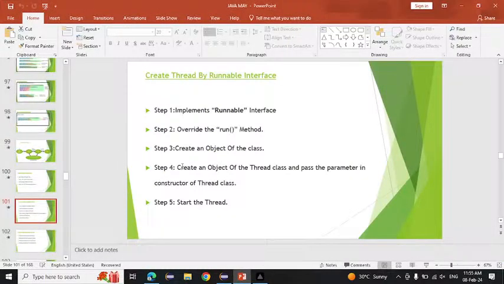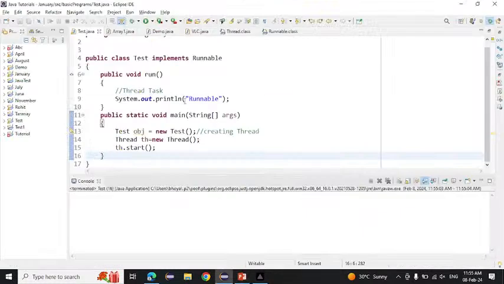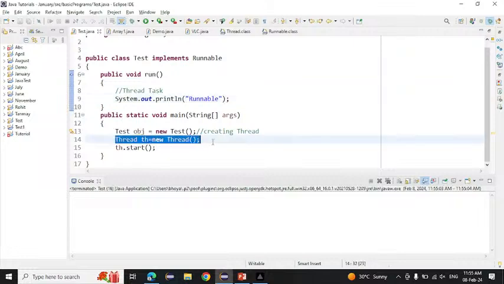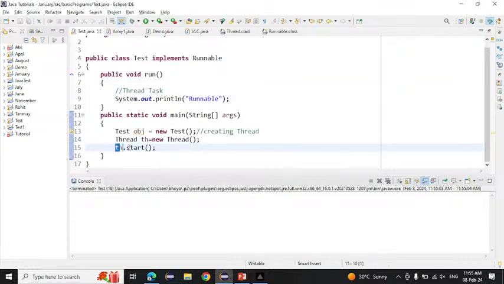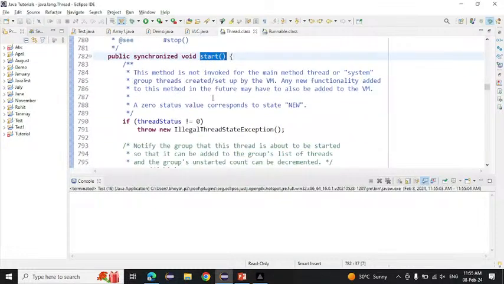See what we are seeing here: create an object of the Thread class, and pass a parameter in the constructor of the Thread class. So what it is saying is simple. If we create the Thread class object and after that write ts.start, it will directly call this start method.